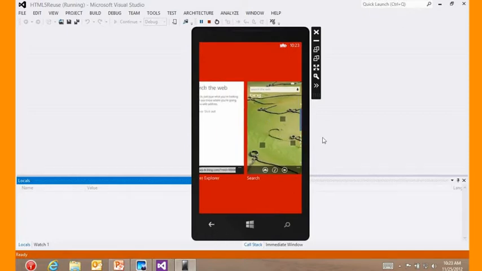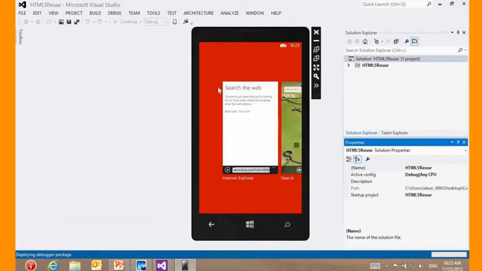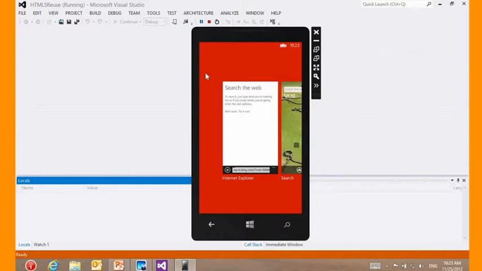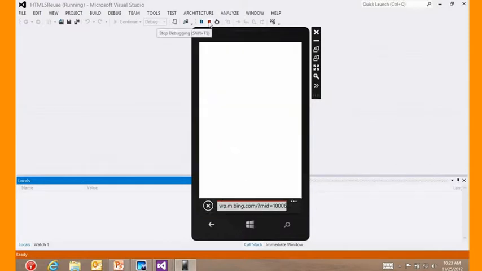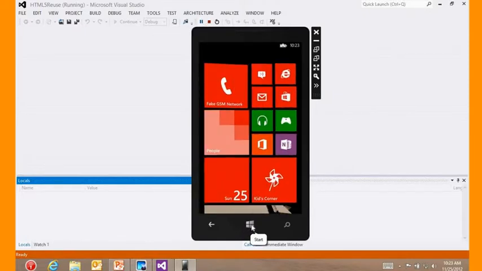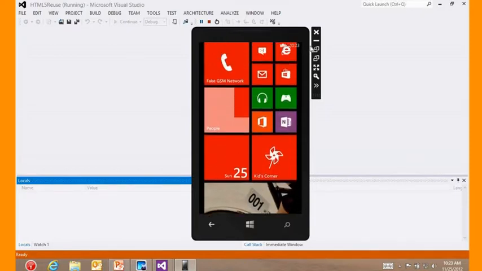Where'd it go? Let me do that again. Pardon? Alt? Oh, is it going to give me the app though? No. I'll just stop and restart it.